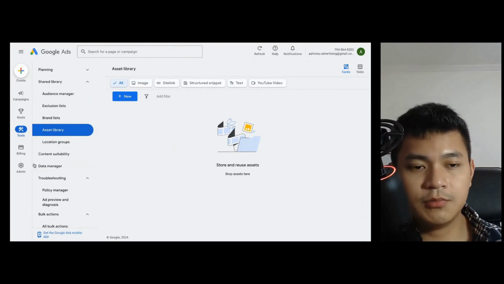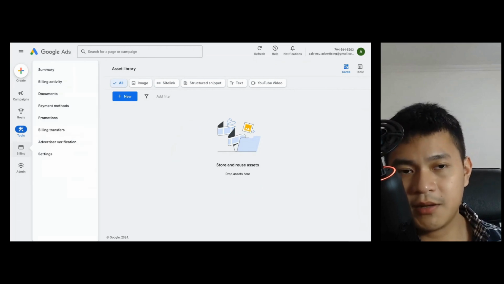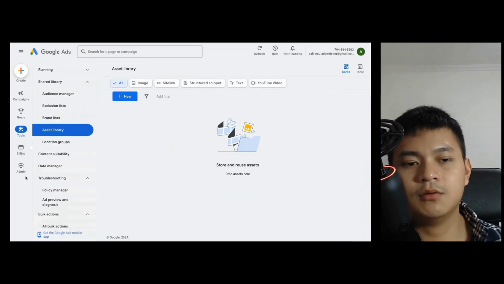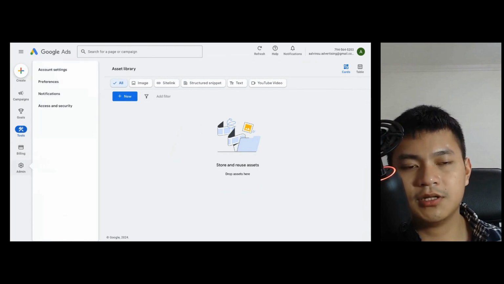We can also adjust our billing. Perhaps we want to change the payment method or its activity. We can also definitely give our team space to gain access, and this can also be managed.